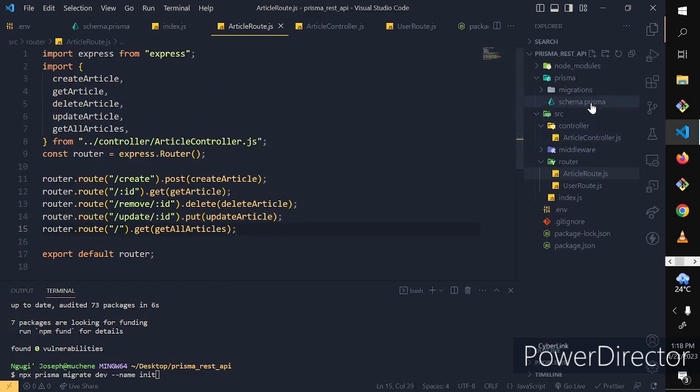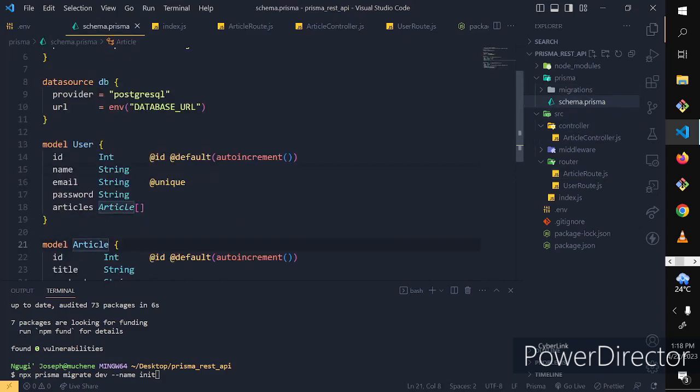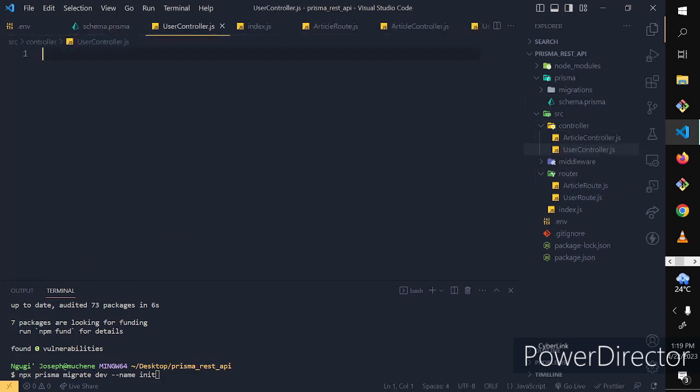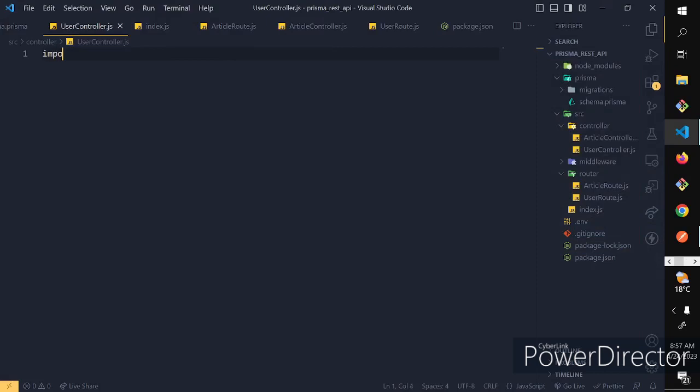So here in the schema, we'll create another model. Oh, we did create the model already. So what we need is the controller. So here we'll create the user controller.js file, and here we need to import JSON web token for hashing our passwords. So we'll import the JSON web token.